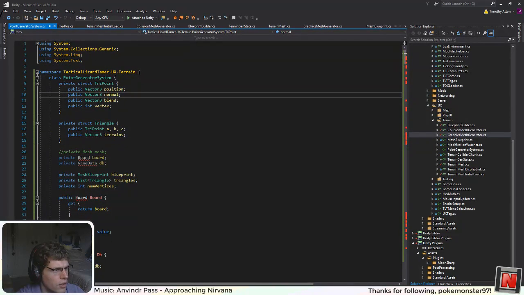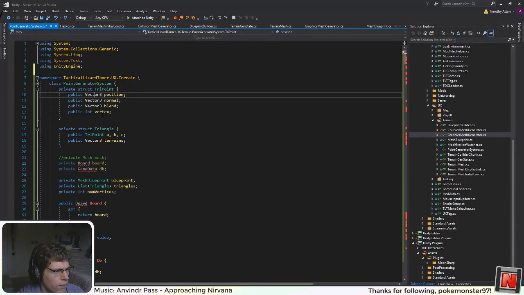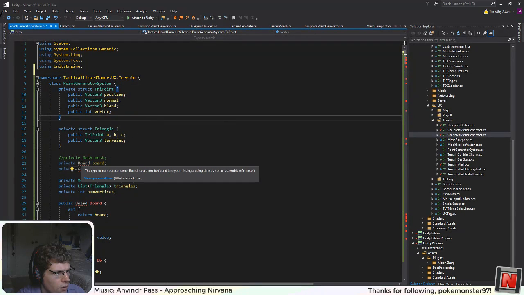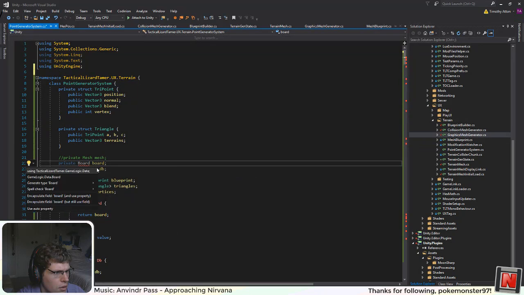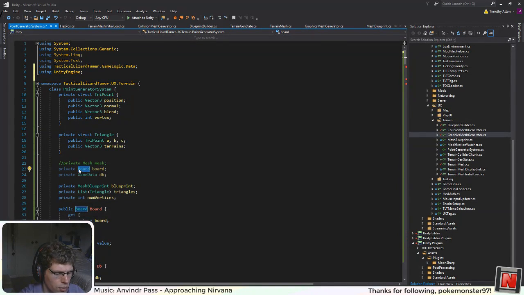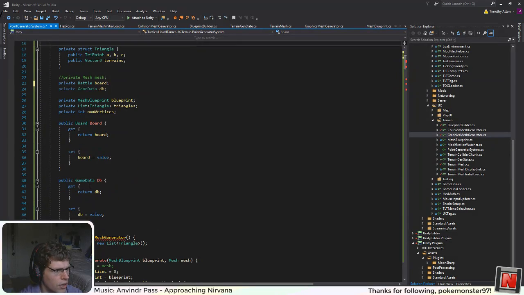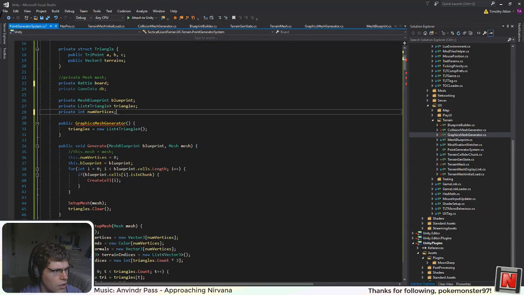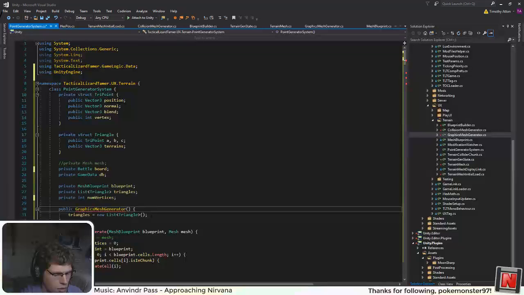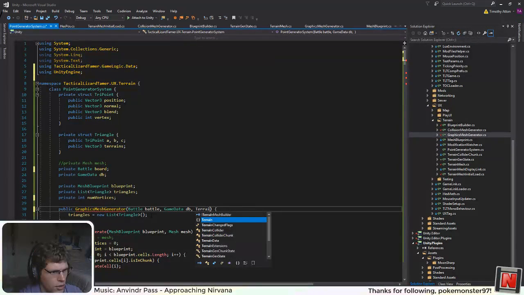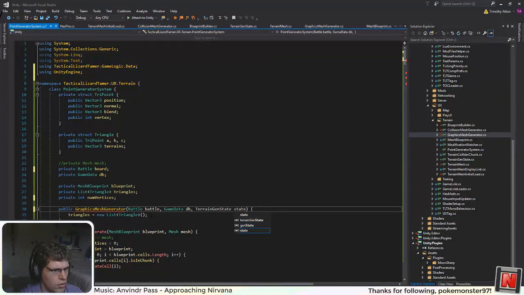Oops, that's the wrong thing. Yeah, I need to switch this to the battle. I also don't really like how I assign them right there. So I'll do it like this instead. And then we need the terrain gen state.